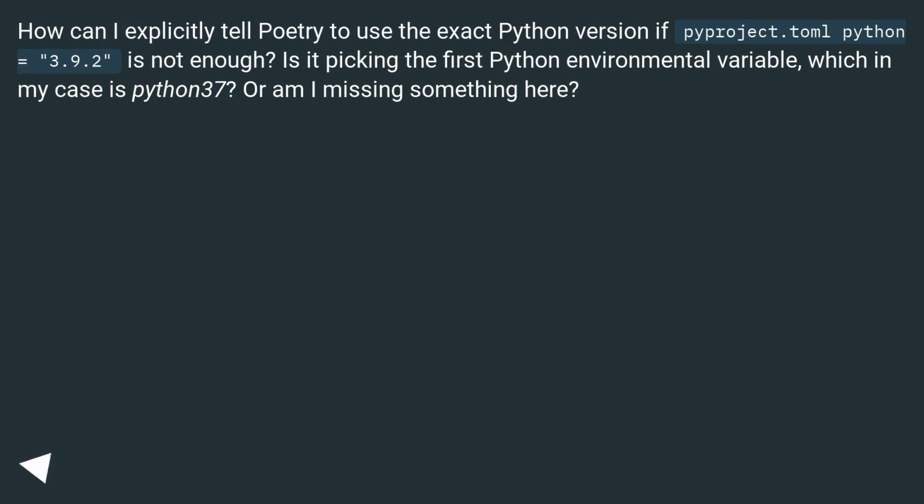How can I explicitly tell Poetry to use the exact Python version if pyproject.toml python equals 3.9.2 is not enough? Is it picking the first Python environment variable, which in my case is Python 37? Or am I missing something here?